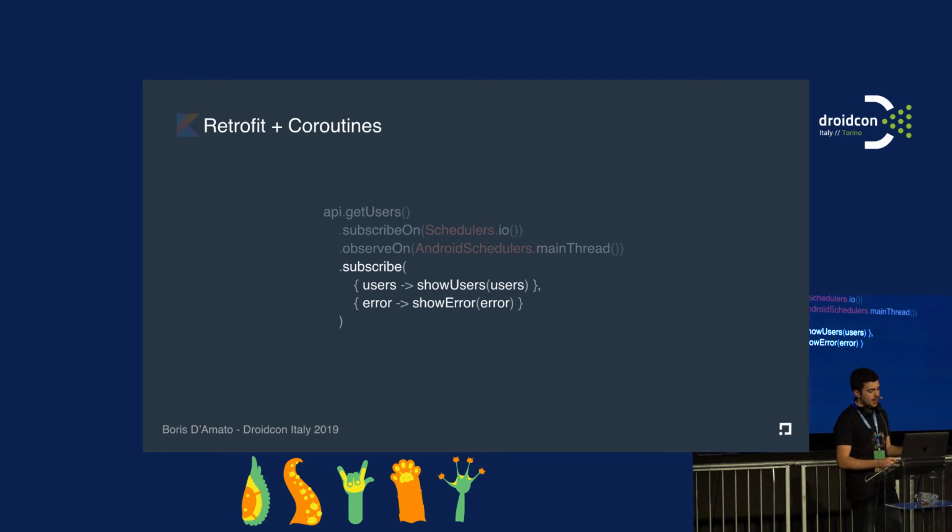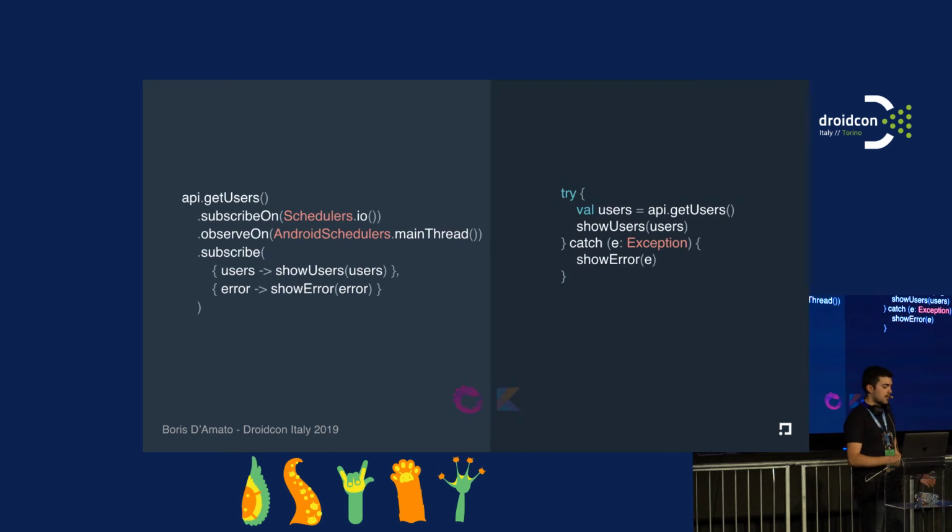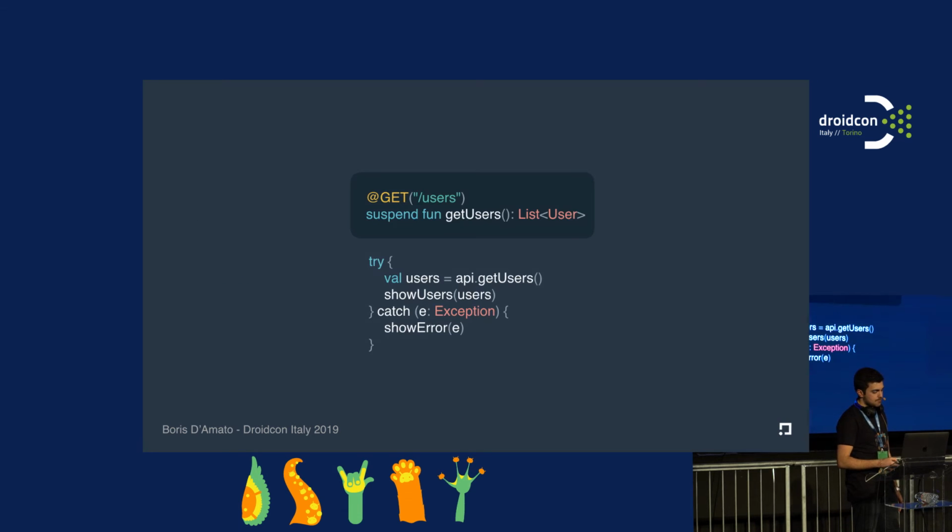Now let's have a look at how we can do the same thing using the coroutine implementation of our Retrofit interface. This is a side by side comparison, and on the right we have coroutines. The main difference is that we don't have a chain of operations. We just call api.getUsers, and then we do whatever we want. We have to wrap it in a try catch, because of course it can throw an exception. So all we are doing is calling our suspend interface here in our code.